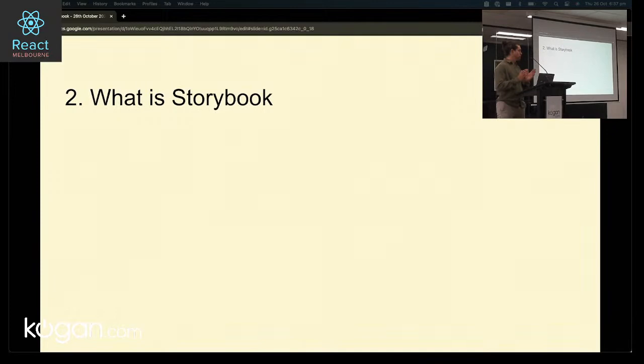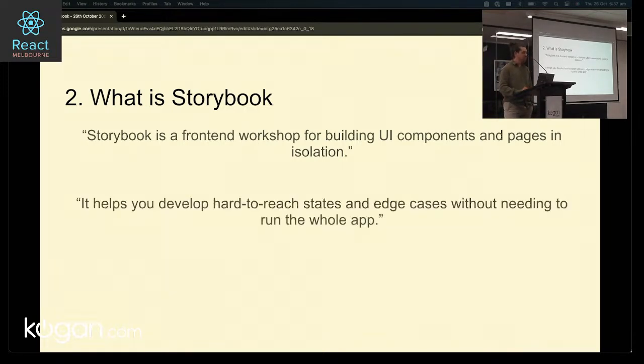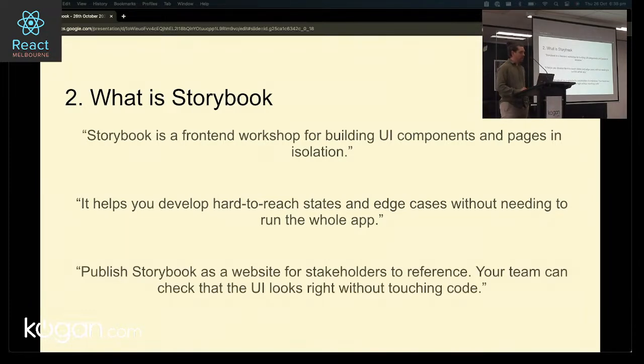So first of all, what is Storybook? According to the people who make it, Storybook is a front-end workshop for building UI components and pages in isolation. Storybook helps you to develop hard-to-reach states and edge cases without needing to run the whole application. Storybook can be used as a website for stakeholders to reference. Your team can check that the UI looks great without even touching the code. And of course, it's free and open source, so that's pretty good too. These three aspects are what I'm going to center the talk around.